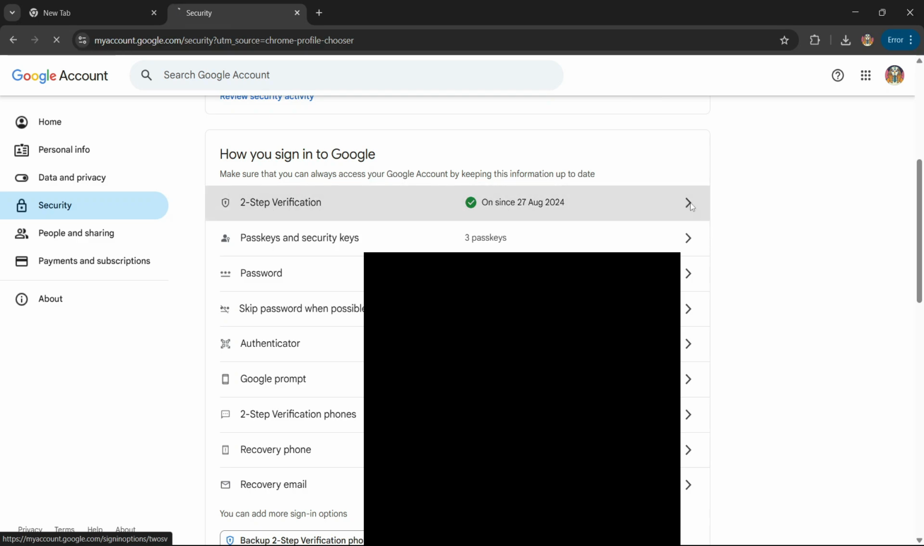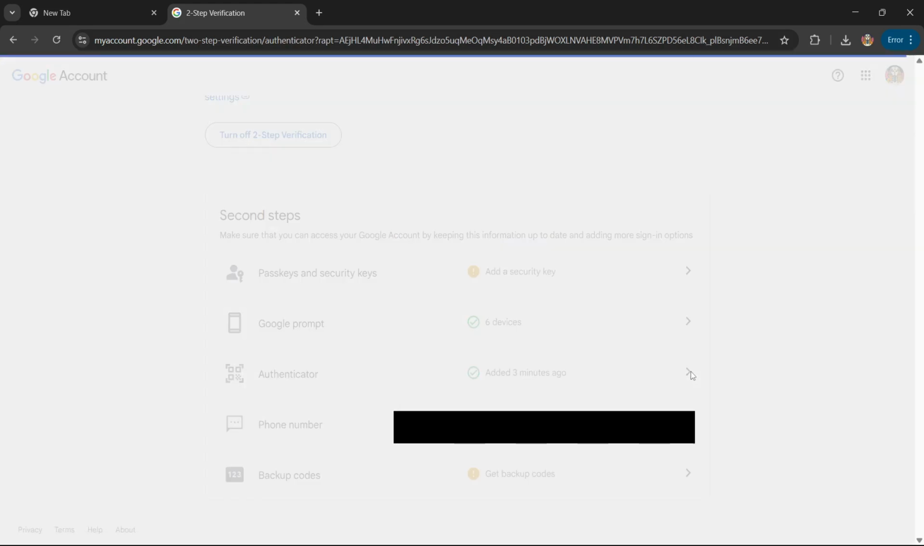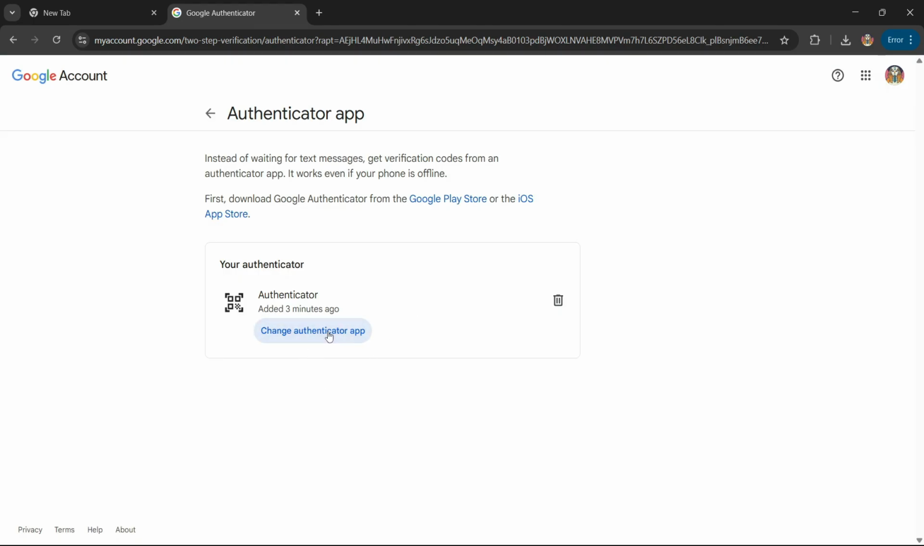Select the arrow pointing to the right. So under second steps, look for something which says Authenticator. Head over to the right and select the right arrow. Then choose Change Authenticator app.